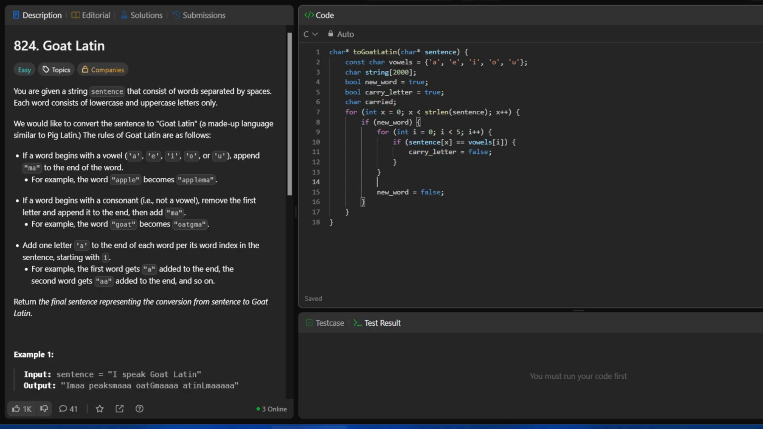But if carry letter, then we need to make carried equal to sentence x.